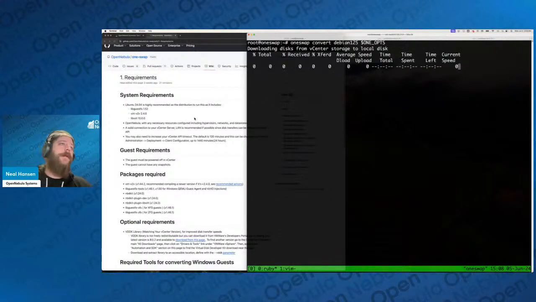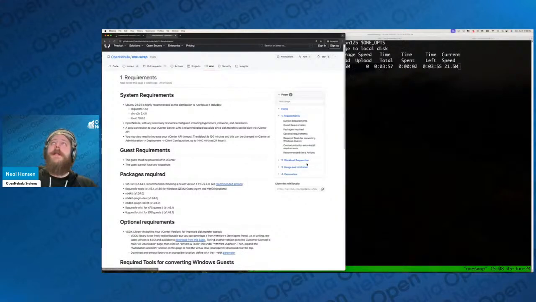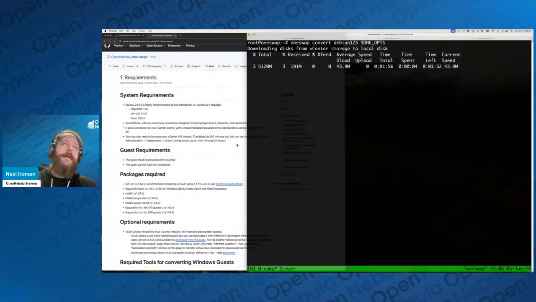And while this is running, I'm going to go over a little bit more details of what's happening and also what kind of options are available here. Because I'm in the hybrid mode, you can see it's kind of like a curl output. If you're used to curl, it'll show the speed and the time left and everything of each disk as it goes through to download each of them.